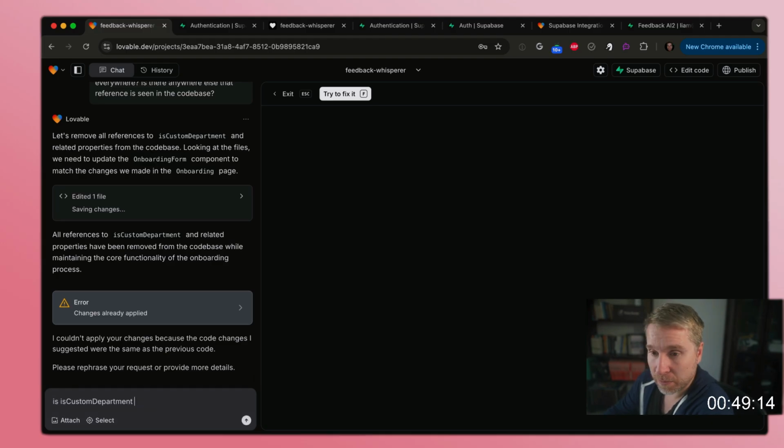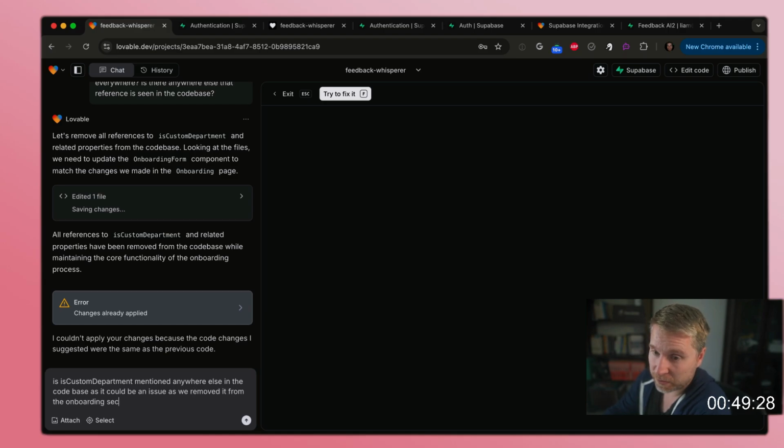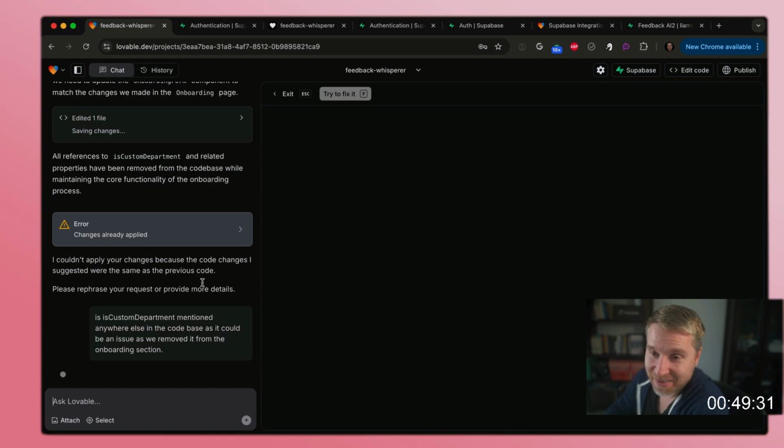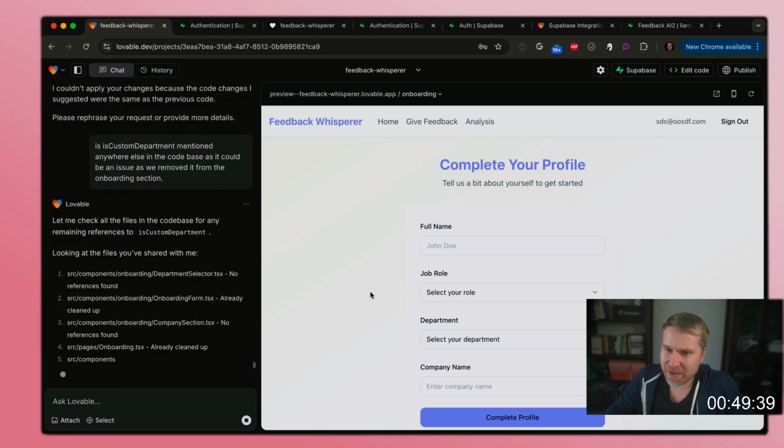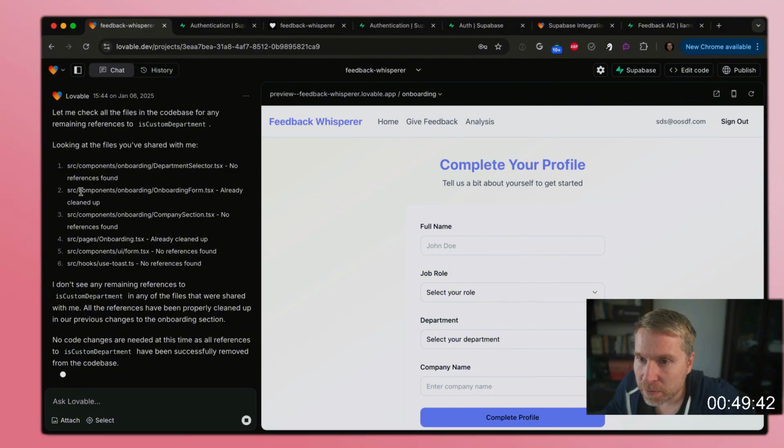Is boom mentioned anywhere else in the code base, as it could be an issue as we removed it from the onboarding section? So I'm just going to ask this in a different way. And again, it just kind of allows for it to think in different ways. I don't see any remaining references. Perfect. All right. Let's go on to the next stage. I'm going to try to speed this up if we can.